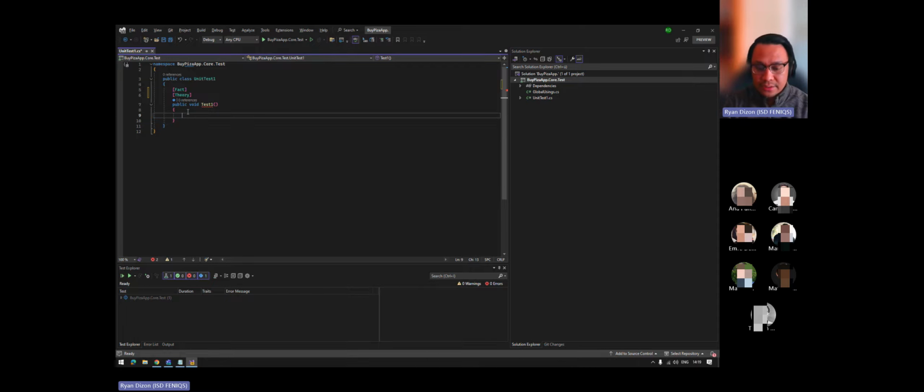Basically, when you create a unit test, there's always three steps. One is arrange, the next one is act, and assert. Sorry, I forgot the arrange. These three steps are the main parts of your unit test.